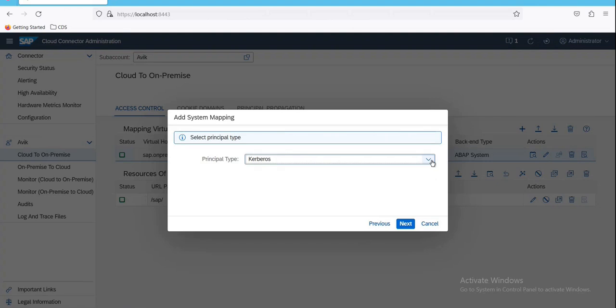After that, we have to choose principal type as none. Just say next. Then, for host in request header, what do we have to use? We have to use virtual host only. Just next. Wait one second. So we have to use virtual host only as the request header. Just say next. Now you can provide some description, next.